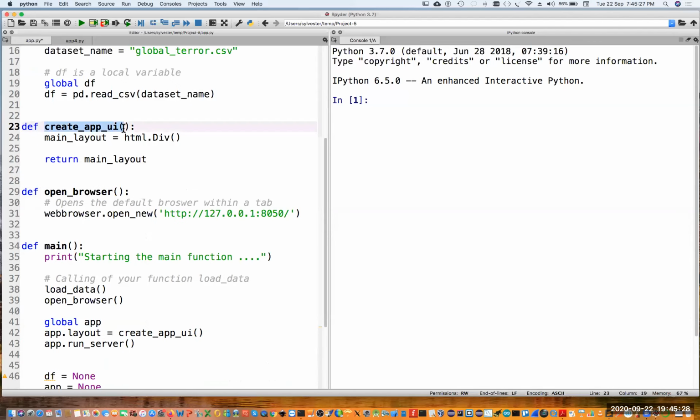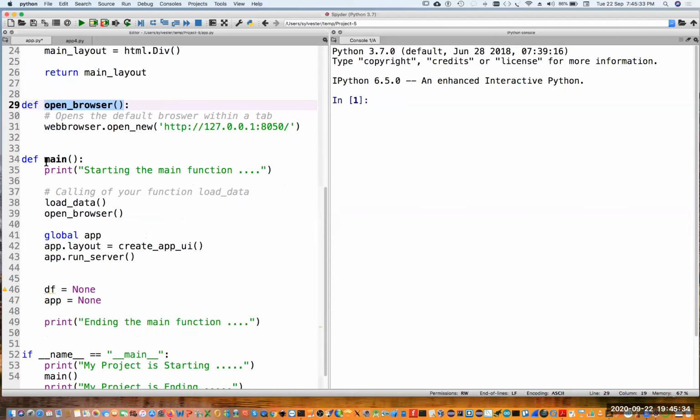Create app UI is doing what? Creating your main app UI. Open browser is doing what? Opening the browser for you. And what is the main? This main is my main orchestration. This is controlling the calling of the other functions.